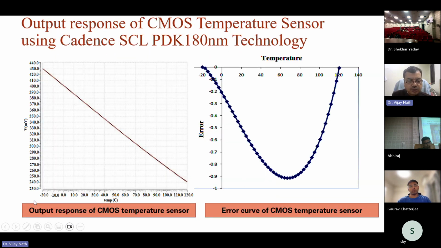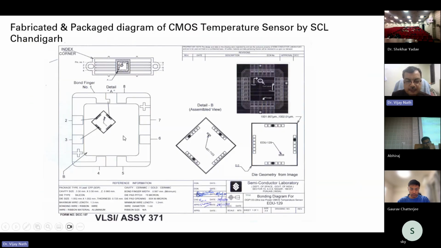Now you see my temperature sensor is working from -20 to 120 in terms of NTC, negative temperature coefficient. As temperature increases, the value decreases. Now you see this temperature sensor is fabricated by SCL Chandigarh, a semiconductor laboratory. This seal, sign, and everything is given by SCL Chandigarh. They fabricated, packaged, and then delivered to ISRO, and ISRO has used it in Chandrayaan 3, and that is the IC.